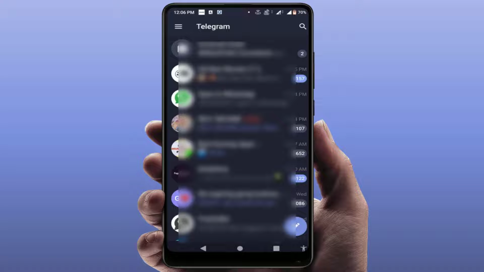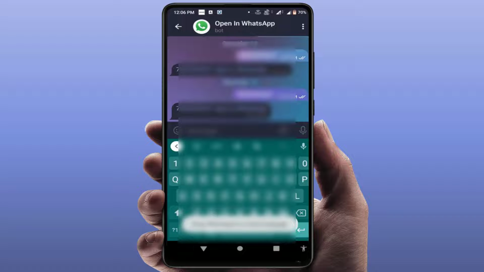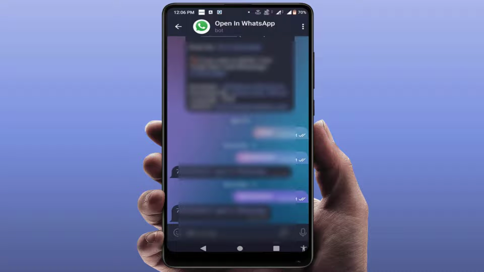So for this, first you need to open the Telegram app on your phone. After opening, you need to search for one bot, "Open in WhatsApp", like this. After searching, you can get this type of interface. Now you need to enter your WhatsApp number. I have entered it already, as you can see.